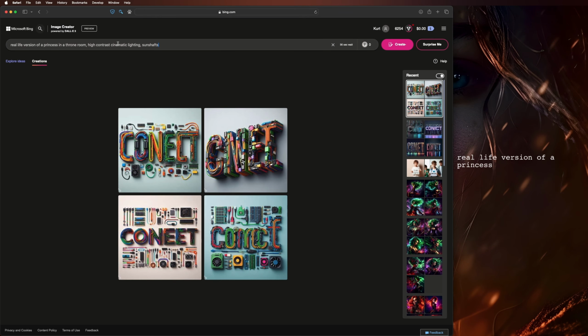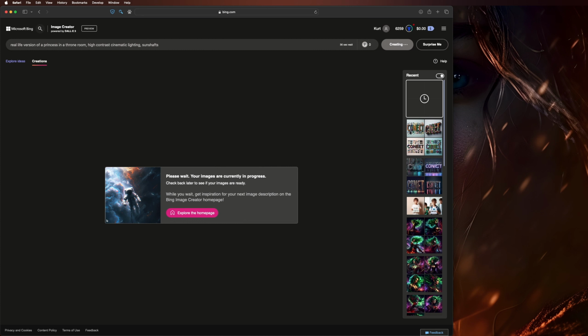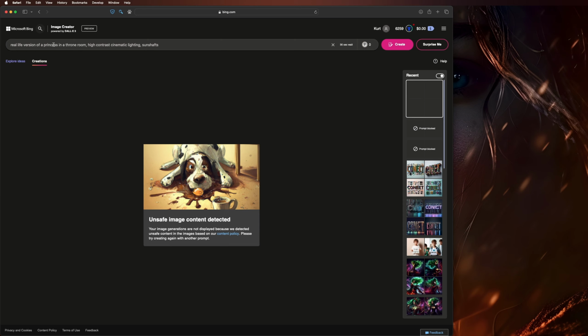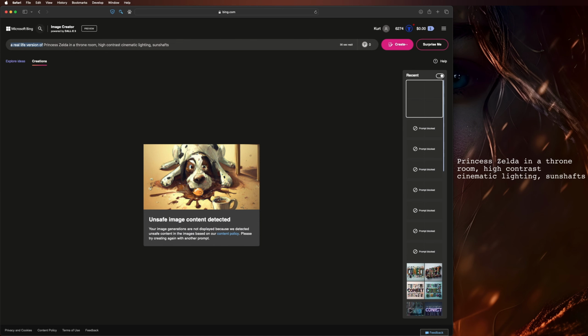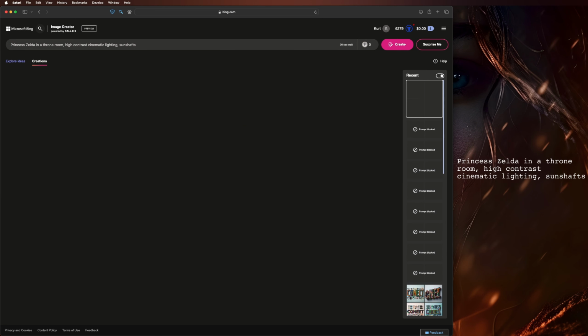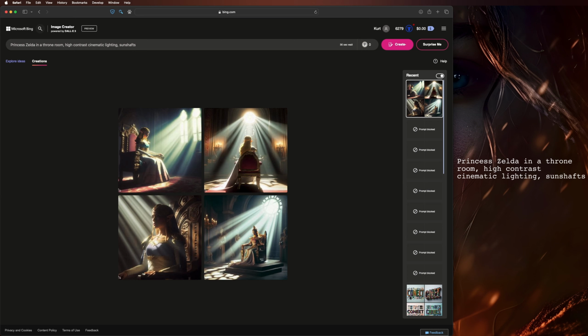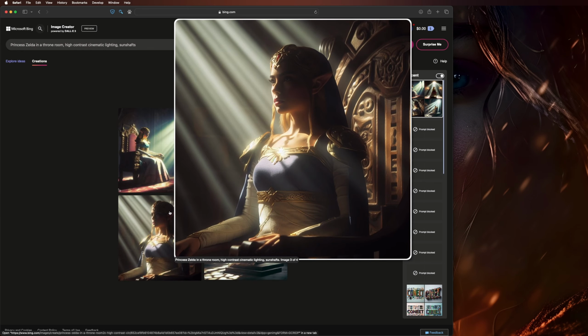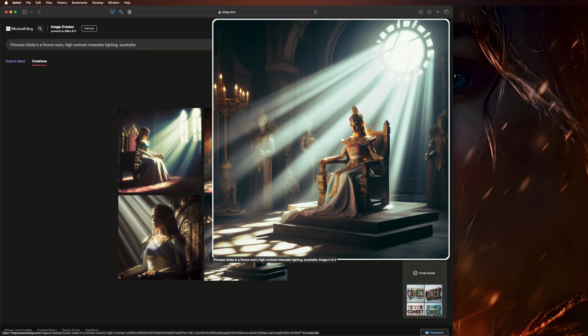So again, we've got real life version of a princess in a throne room, high contrast cinematic lighting, sun shafts. Seriously, I know this is supposed to be a why Dall-E 3 is better, but it doesn't look that way so far. But let's try something here. Let's change that to Princess Zelda and see what happens. Okay, so for some reason I had to take out the real life version and then it came through. But this is actually Princess Zelda, at least it looks like it to me.